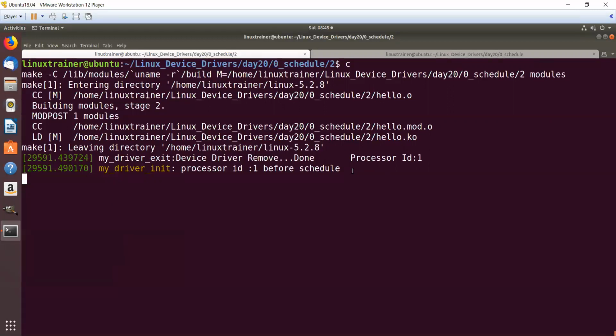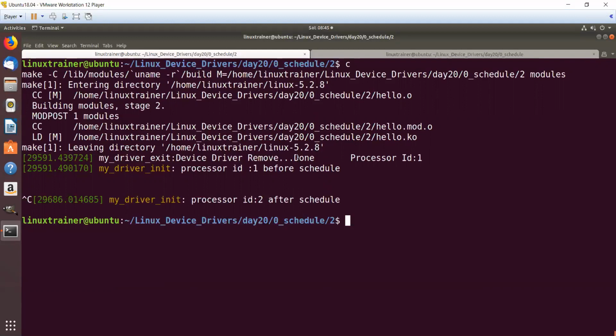Until signal comes. Until signal is delivered to the process. Yeah, that's a perfect answer. So as we have set an interruptible state, until we send a signal, suppose Control C is an interrupt, until that time it will be in a sleeping stage.